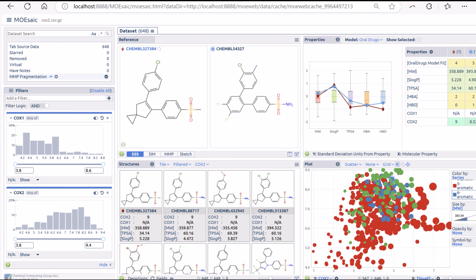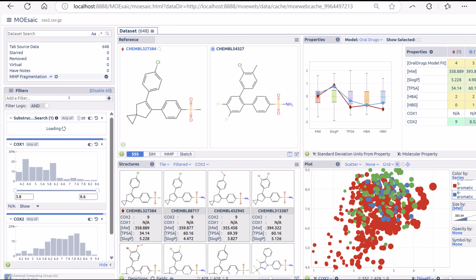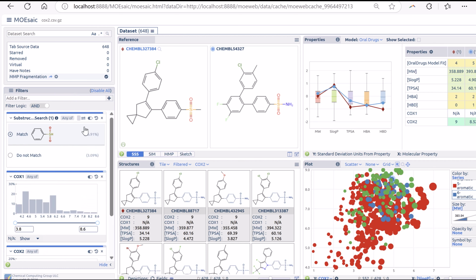Now that we saw that many of these structures contain a phenylsulfone, a common question might be, is that substructure important to activity? To answer that question, we can perform a substructure search. So here I'll go ahead and query, I'll just grab that phenylsulfone just there and perform that search, and that will create a filter that appears on the left-hand side. And you can see here that 97% of the dataset contains that phenylsulfone.